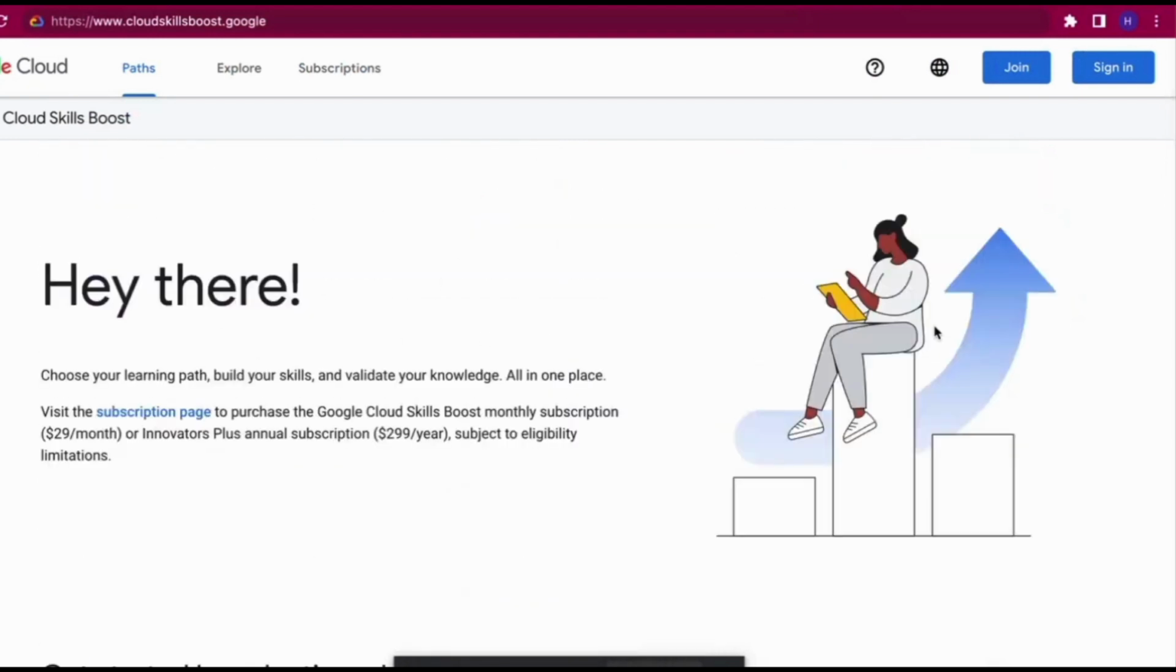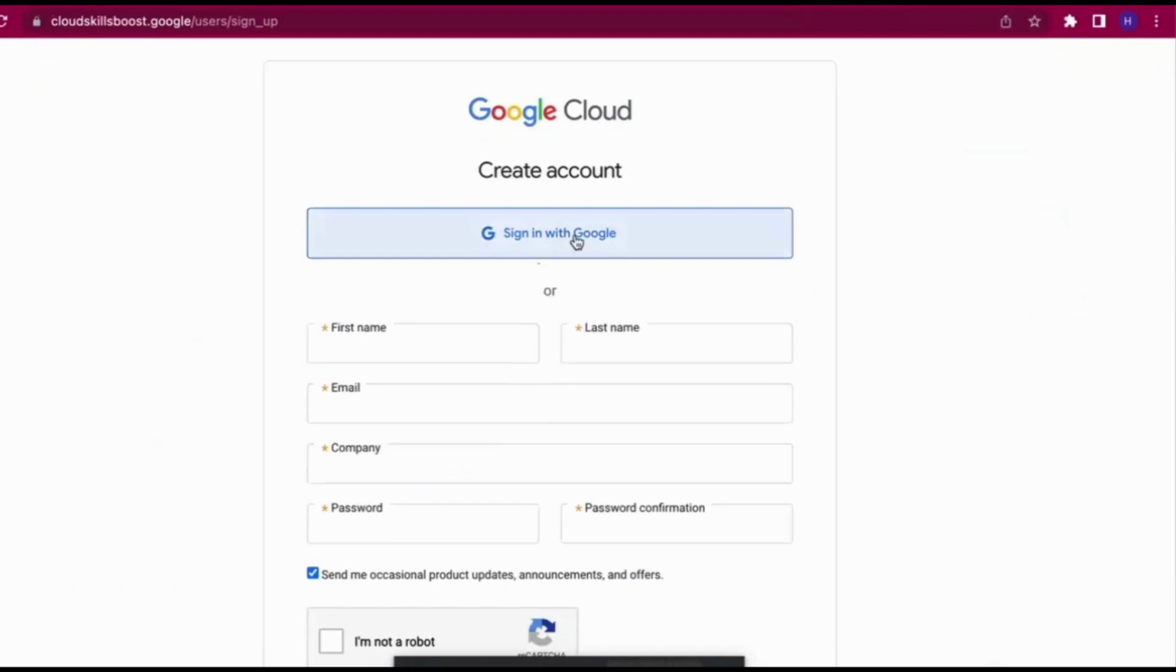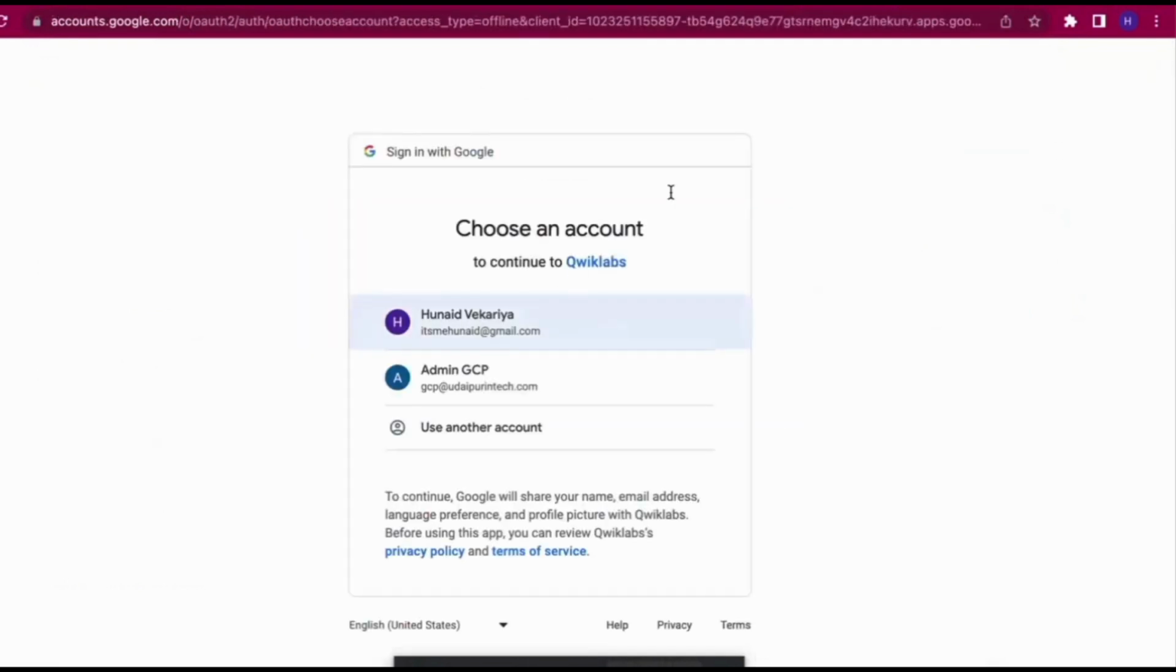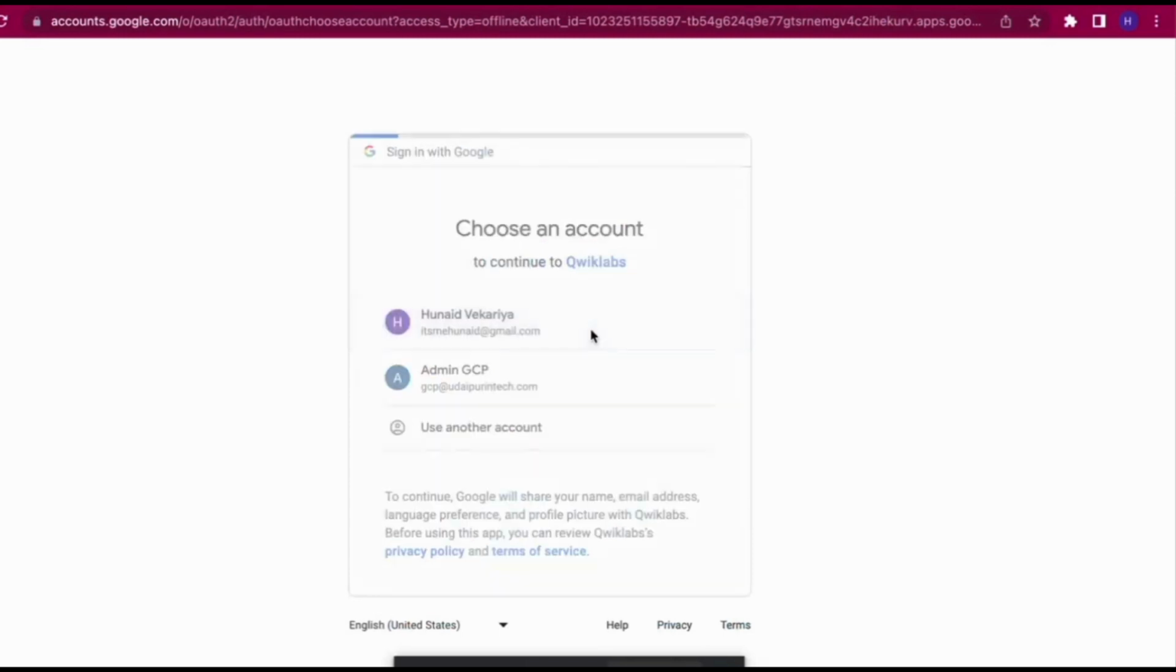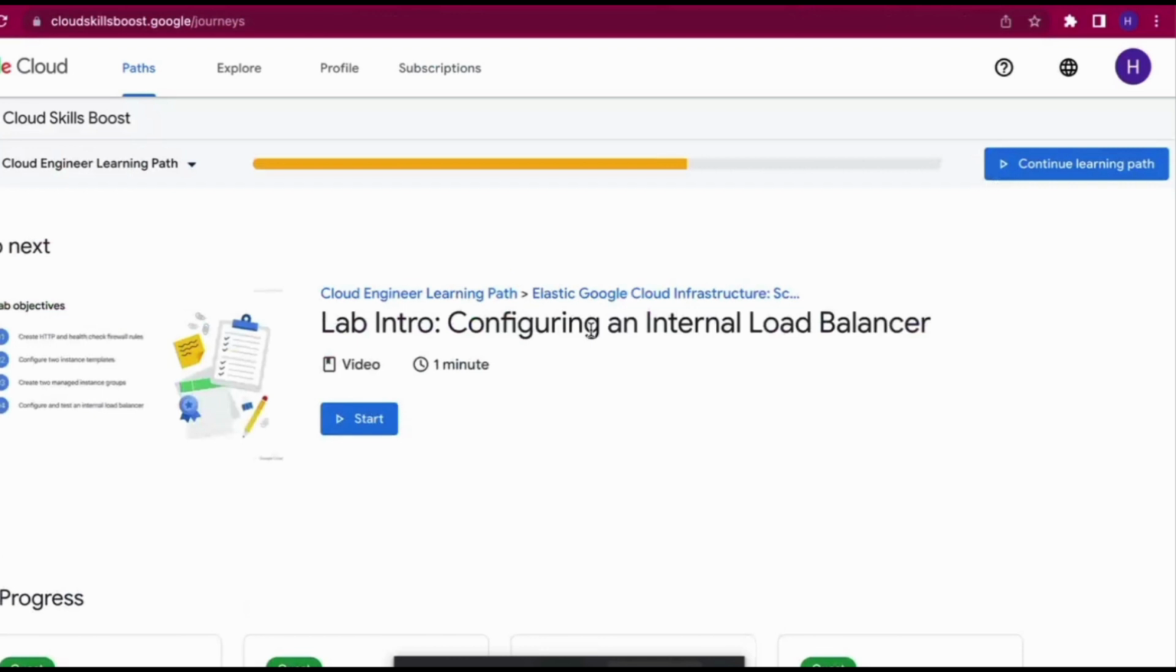So you will be getting on this page. You can click on join. Use the same Gmail account which you used to sign up for GDG. Okay, I'll not choose it because I already have an account here. After getting into it, you can explore first. Okay, you can see that there are hundreds and thousands of labs for you.